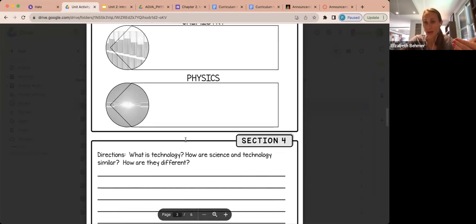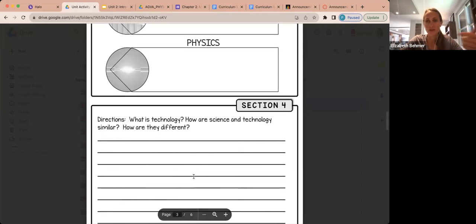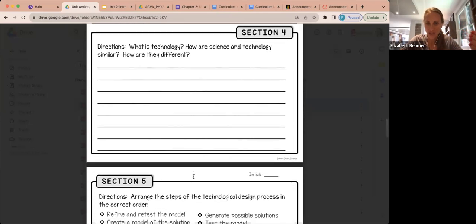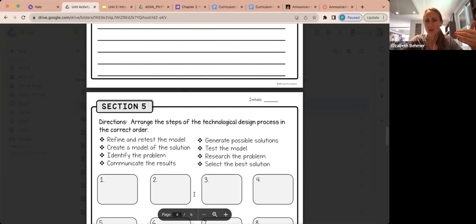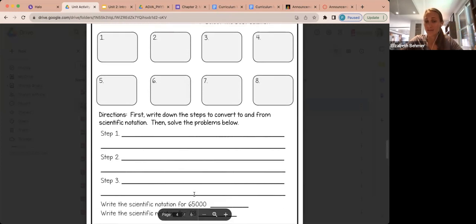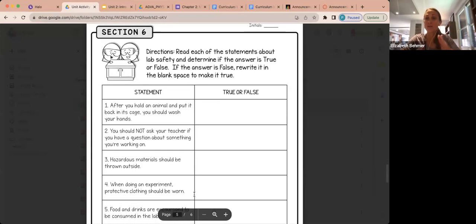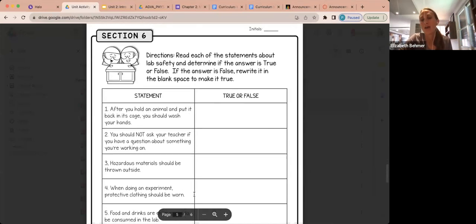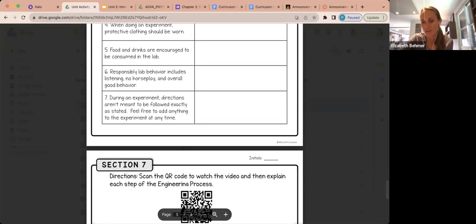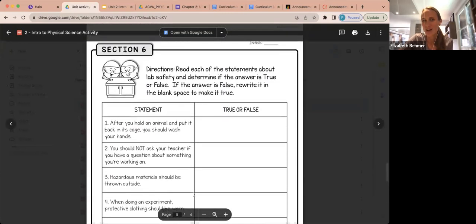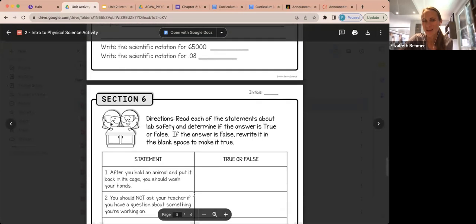If you want, you can work ahead, because the following weeks we'll go over technology and science. Next week especially, we're going to talk about lab safety. So you'll notice this whole activity packet includes several weeks of material. For this week, I just want you to complete the first 3 sections, and we'll talk about lab safety next week.